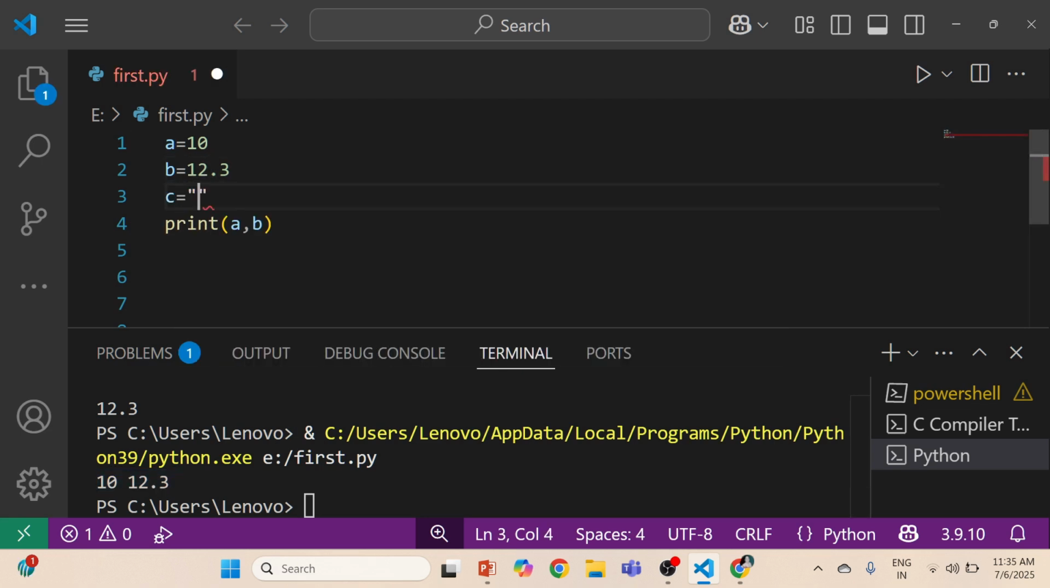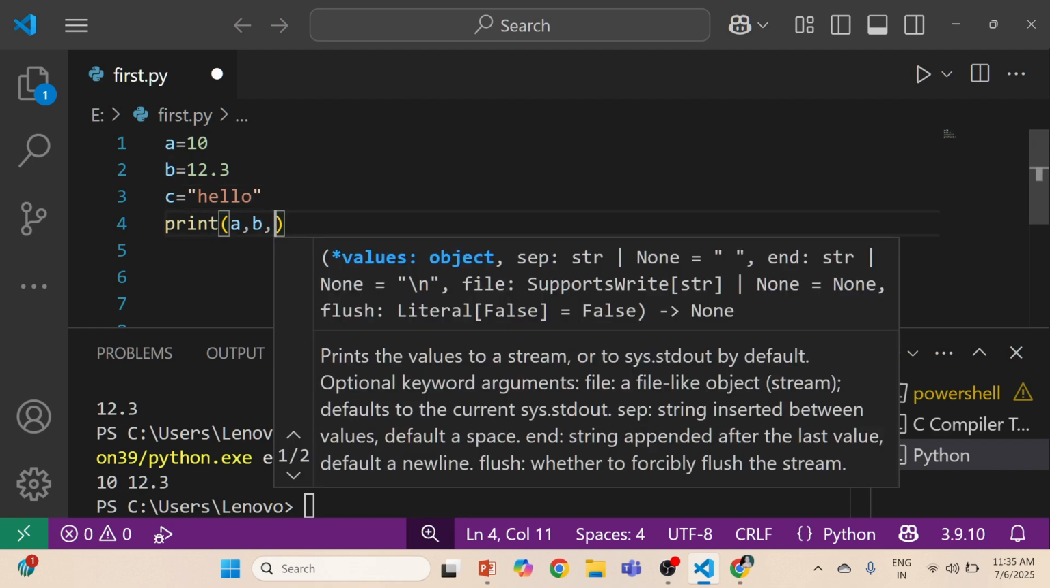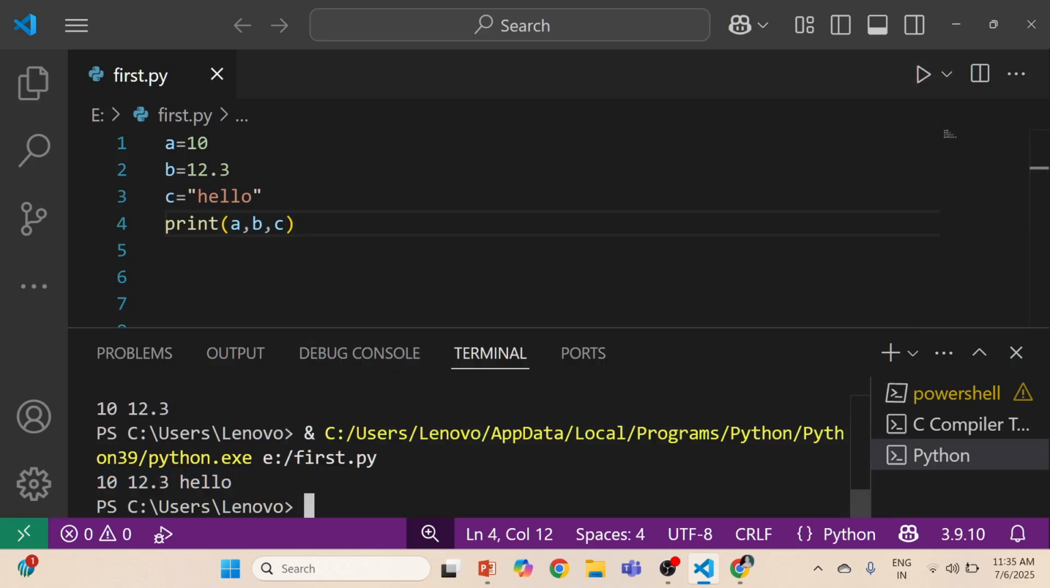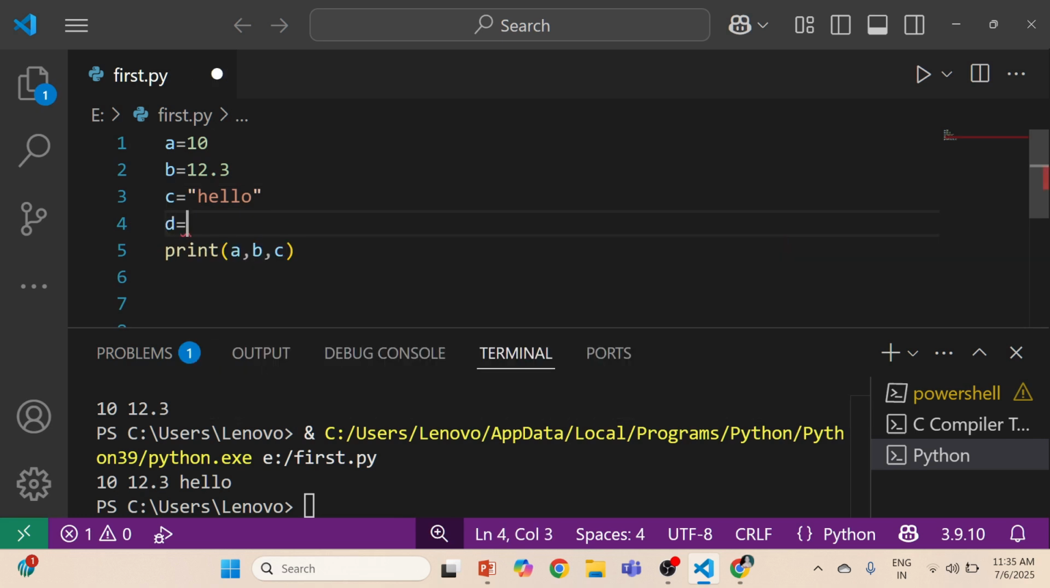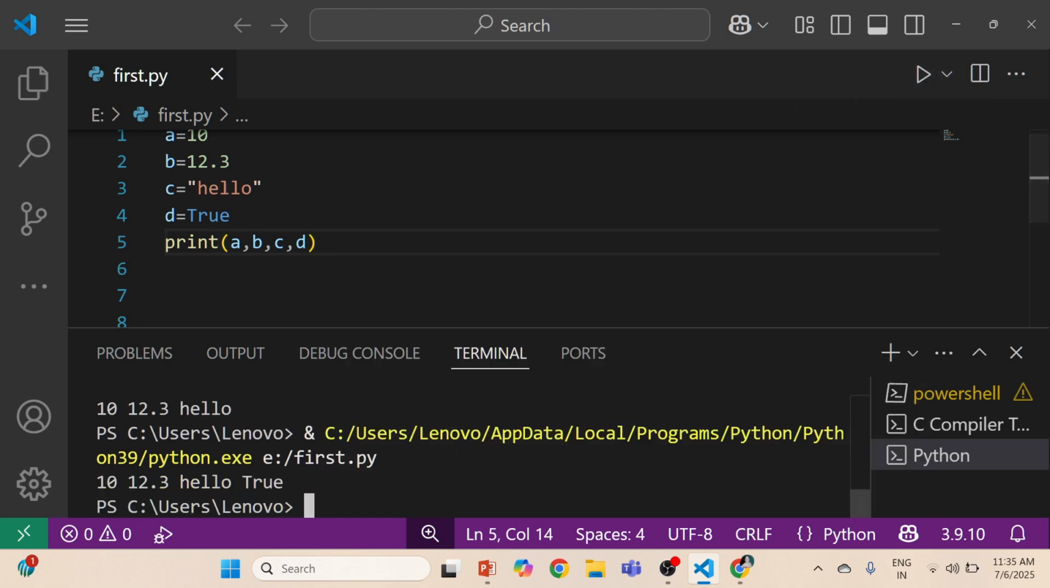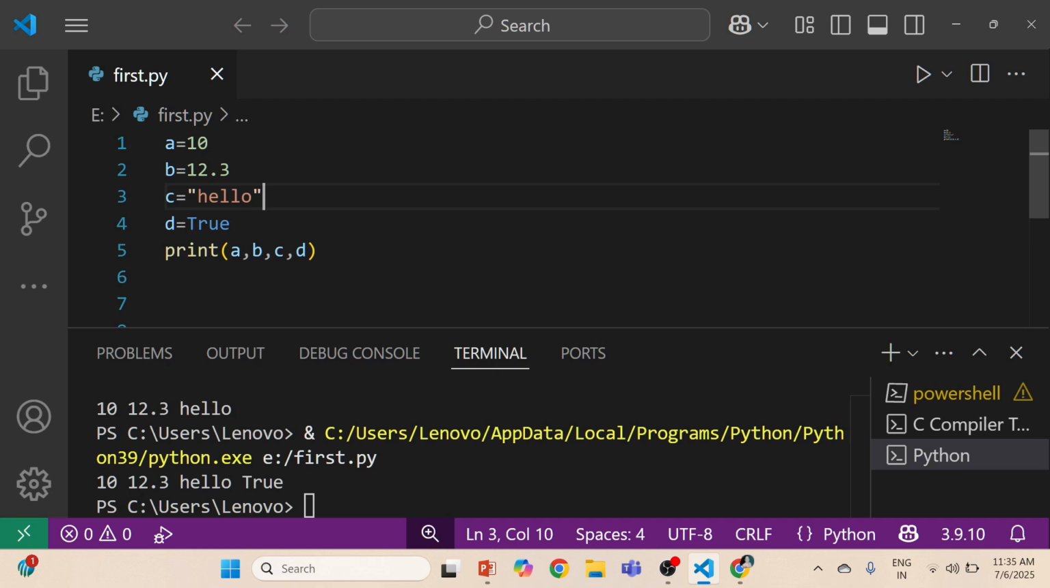You can store a string also. This is a string. So all the values are printed. Okay. Then you can store a boolean value, like true is a boolean value. So this is how you create variables.